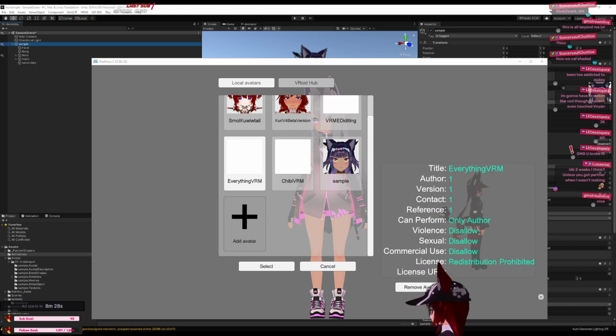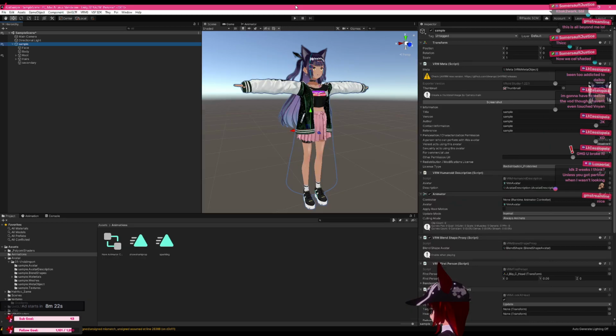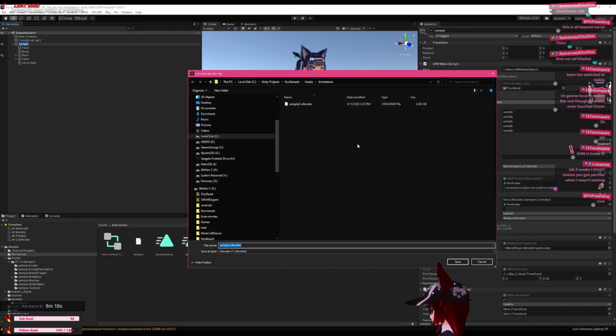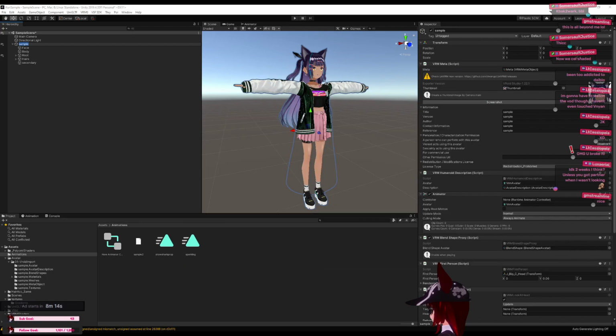Did I not save it in the right spot? I didn't save it in the right spot. Wait. Hold up. Export. Yeah, I saved in the wrong spot. Yeah, I always remember where you saved it. Tutorial folder.